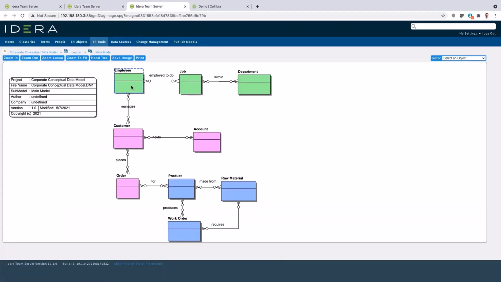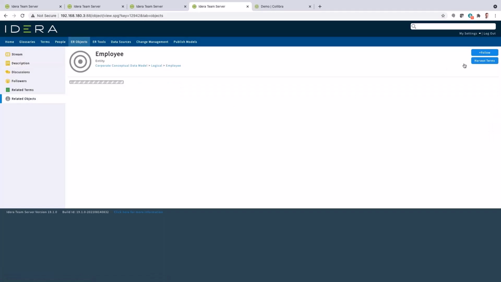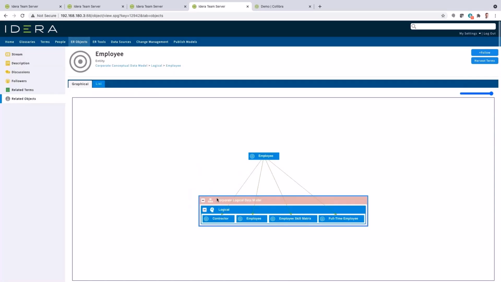Here's a conceptual model. So I might want to start a journey. Oh, I'm looking for information. So I've got a small number of conceptual entities. I can drill down and say, tell me all about employee at the conceptual level. Great. Where does this now map to in terms of my corporate logical model? So we've got some nice graphical views here.